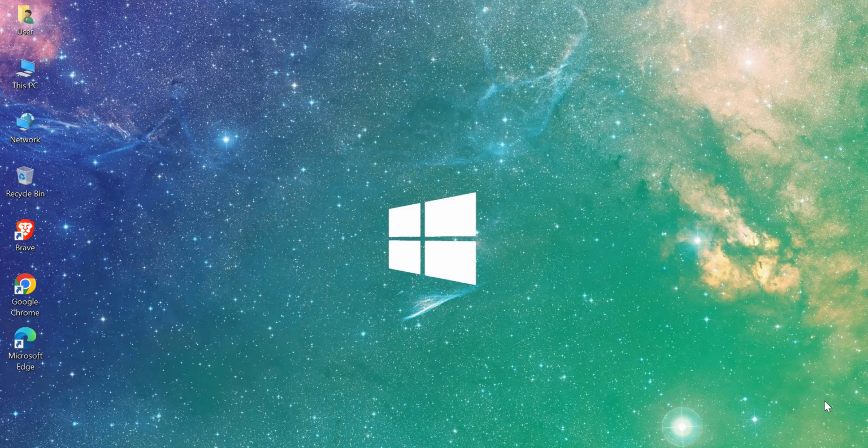We're going to walk you through the process of changing your product key or upgrading your Windows operating system. Whether you've purchased a new license or you're looking to upgrade to a higher edition of Windows, this guide will cover everything you need to know. Let's get started.